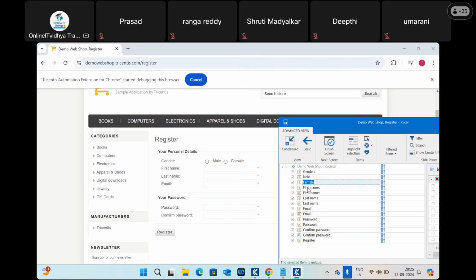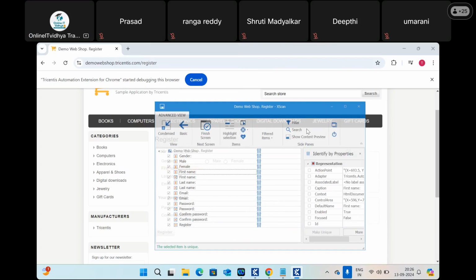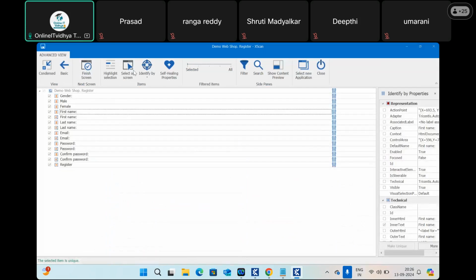Now if you want to check the first name again, whether I have scanned it properly or not, click on this highlight selection. It will highlight on the application with the red color. This is all about highlight selection.